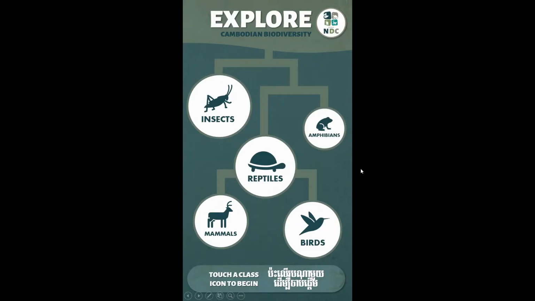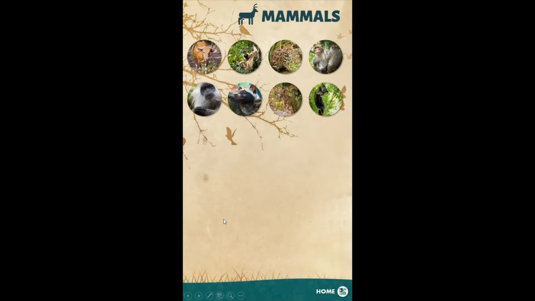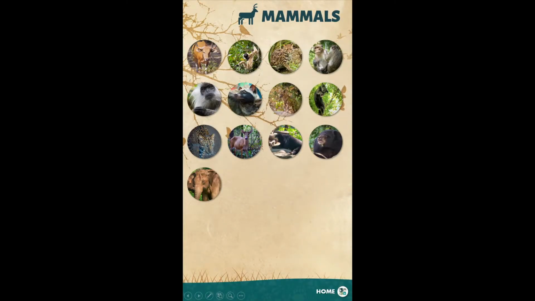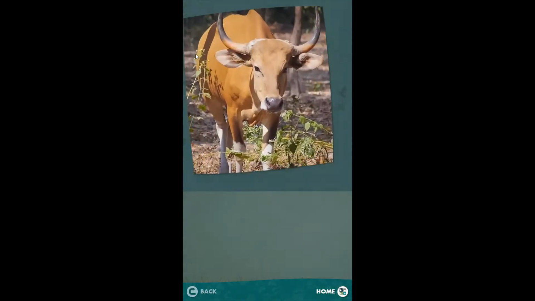But there is a lot of information in here. Just to give you some idea, it says, touch a class icon to begin. So pick which animal class you're interested in, and you'll get a photo library from Fauna in Focus. And each of these is a clickable link that will open its own context menu.